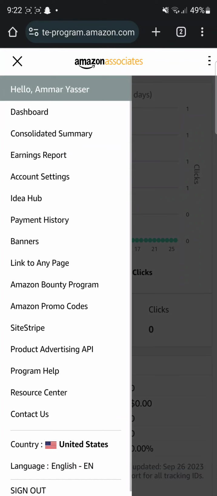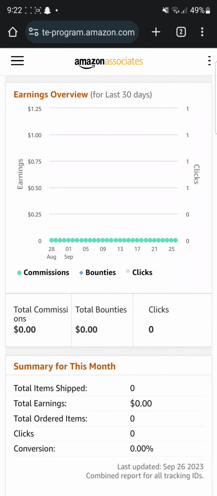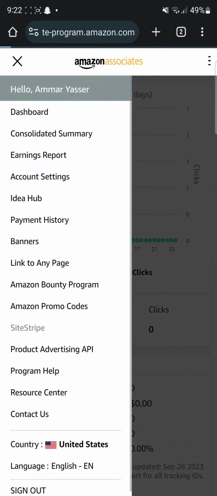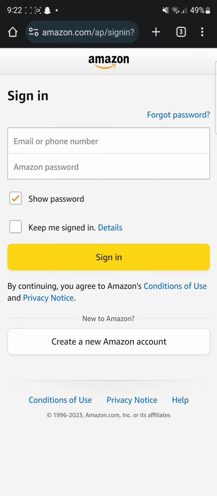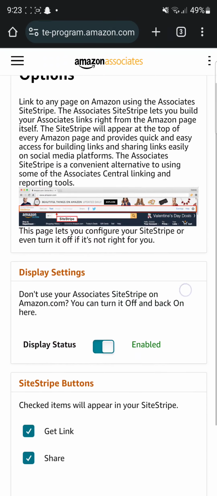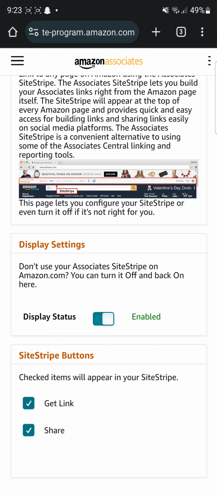Once you've signed in and put in your tax information, you've got your Amazon affiliate program, and you just need to make sure of one thing: the site stripe, which is basically on the hamburger menu at the top left. Once you sign in and go into site stripe, you're going to click on learn more, and then make sure something called display status is enabled. Once the display status is enabled, you're going to be able to get your link, and congratulations, you signed up for the Amazon affiliate program.